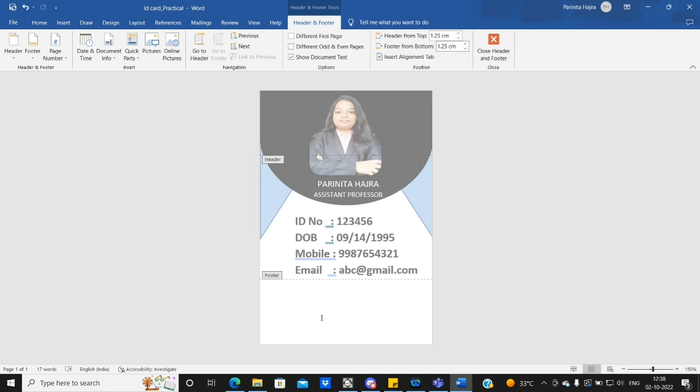Now, in the footer part, two important things that we want in our ID card is obviously the company name or the organization name or the university name and barcode. Barcode is very, very important for any ID card. I have received questions from many students on how to insert the barcode in the ID card in MS Word. So guys, this is again a very important process. Understand it properly. How to insert the barcode in any ID card, okay?